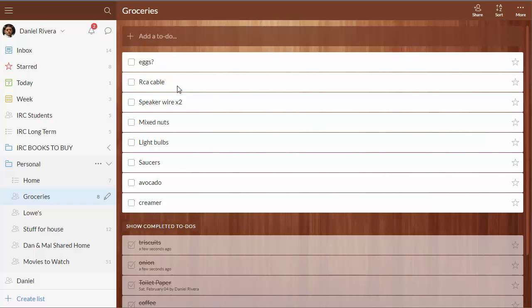Okay, so that's the gist of Wunderlist. Get out there, use it, build your own shared lists and collaborate with people on them and have fun with it.